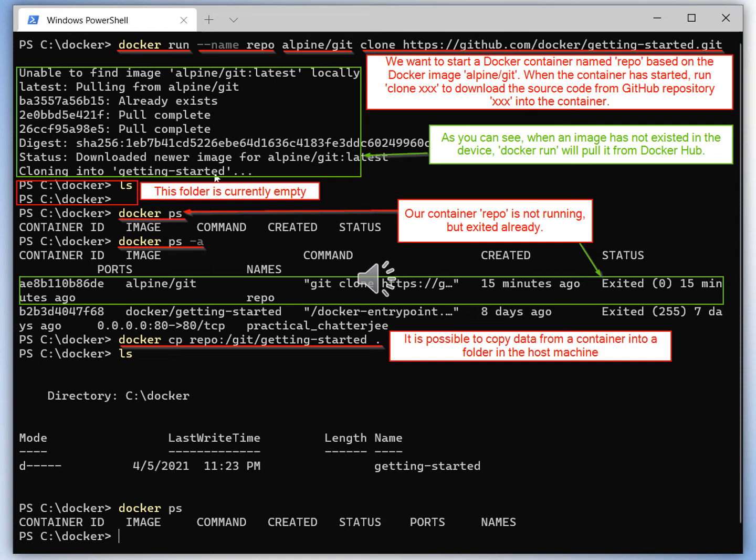Next, I use the ls command to show you that my Docker folder is empty now. Then I use the docker ps command to list running containers. Oh, there's no running container. You may wonder why. The previous docker run command resulted in a running container. Why does this one not? That is because the previous command started a web app that runs forever, while this command started a git clone that runs only once.